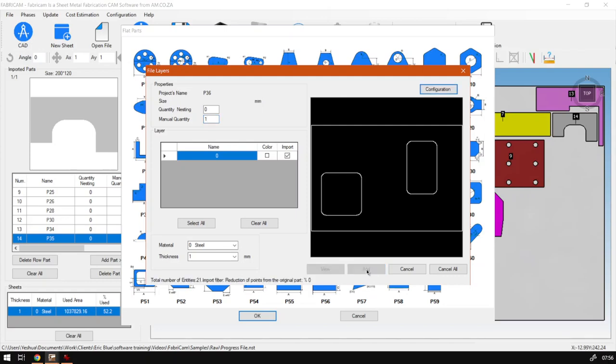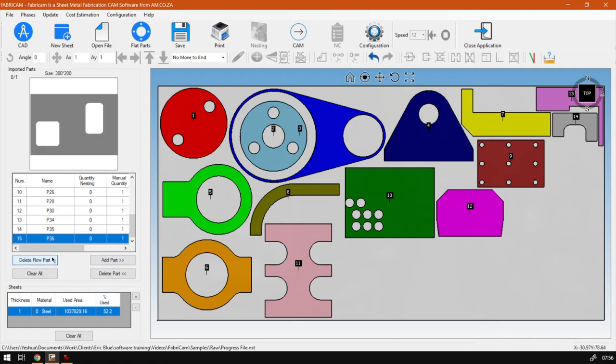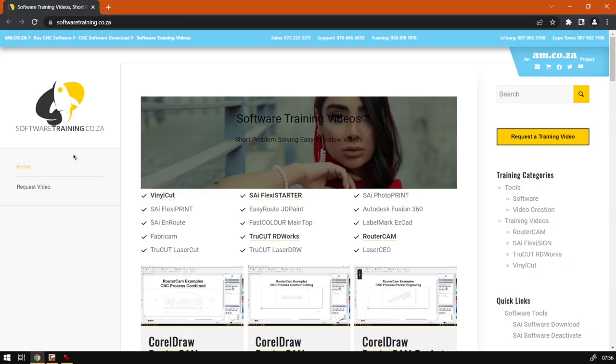Okay, so manual quantity 1, add it, and let's add that to our cutting sheet. Here we go, got our rectangle with 2 rectangle cutouts with a rounding. Yeah, that covers P36.